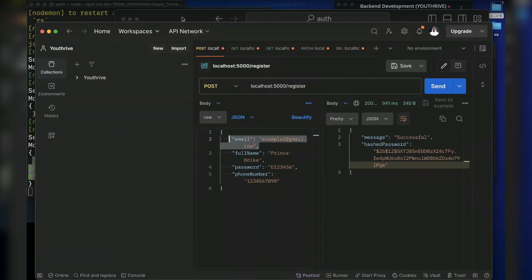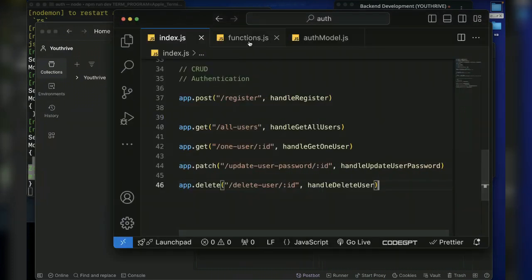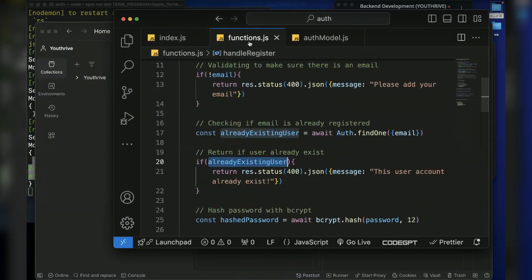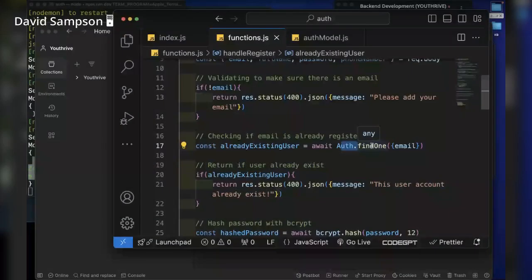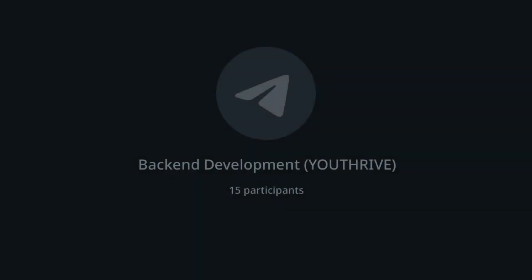Okay, here, let's come back again. The function goes to the auth, find one, and we're passing in the email, which is the email we return. So why is this not running? I'll try again one more time.